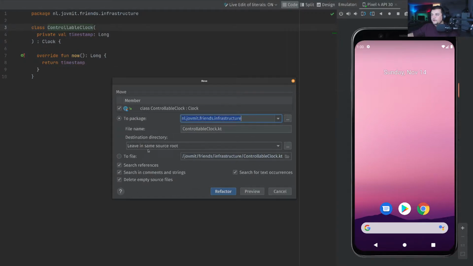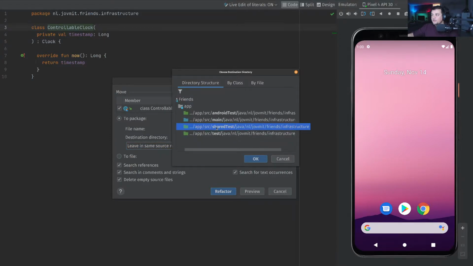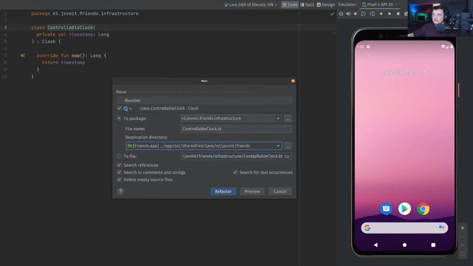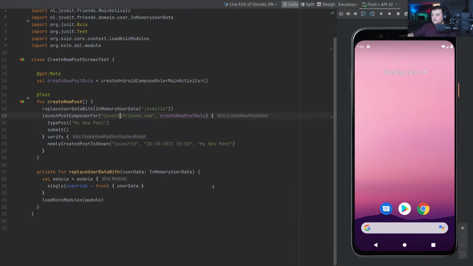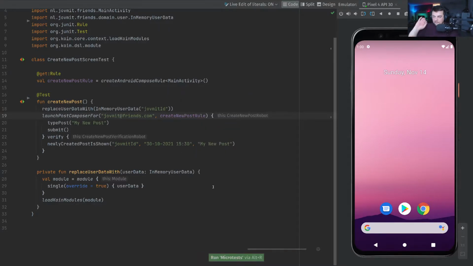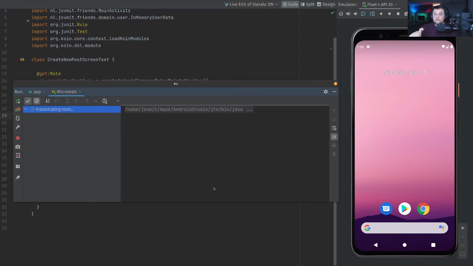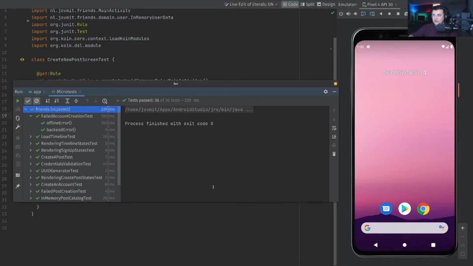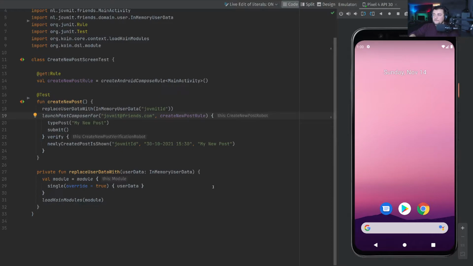So what I want to do is move it. This is the move refactoring. So the idea is I'm gonna leave everything in the same package, but just instead of leaving it in the same source, I'm just gonna move it into the shared test. So let's do this refactoring. And now I wanna make sure that I didn't break anything. So I'm gonna run the micro test first, because that was the only place where this controllable clock was used, and they are working. So that gives me confidence.